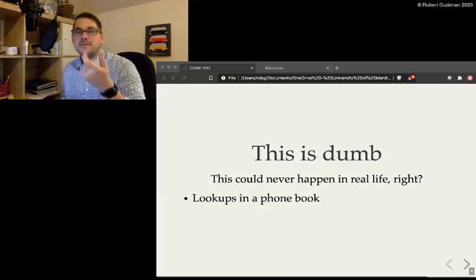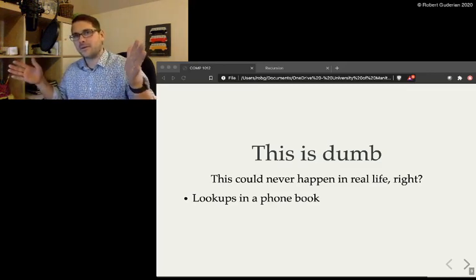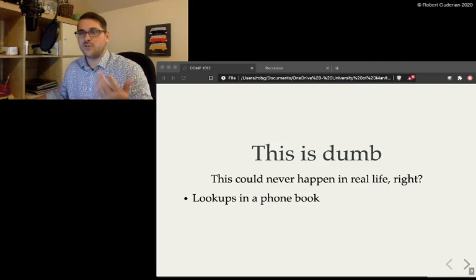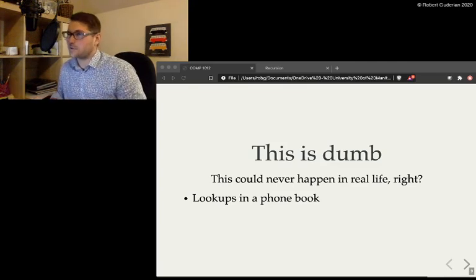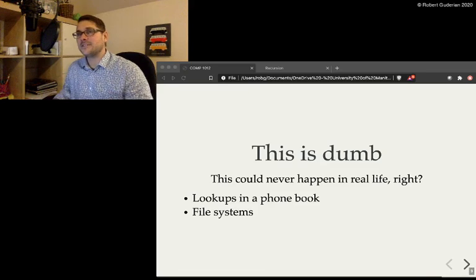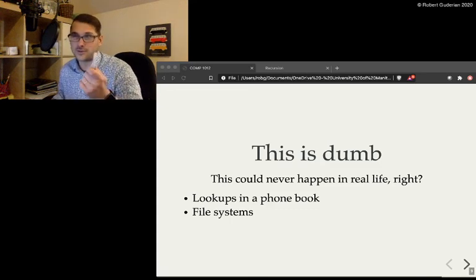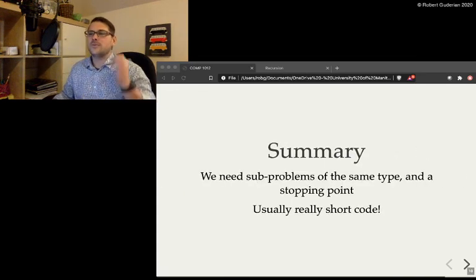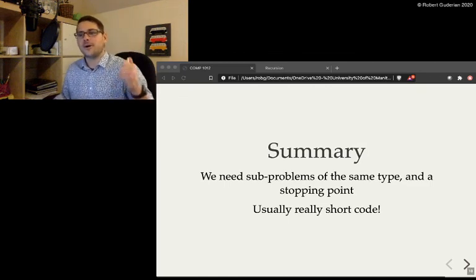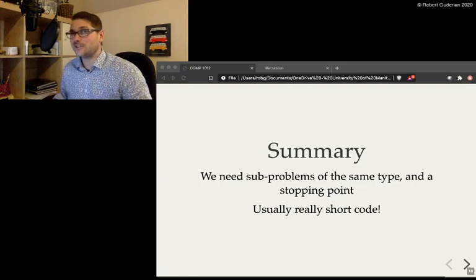And my base case was I'm looking for an owlbear or it's not there. And I can do that because it was alphabetically ordered. I can just eliminate everything. So when you're doing a lookup in a phone book, you're using recursion. File systems. We're actually going to be doing an example of this next lecture, and it is something that I find everyone has to do at least once in their life, so I'm going to show you how to do it. So recursion, we need a subproblem of the same type and a stopping point, and you know what, usually this turns into really short code.